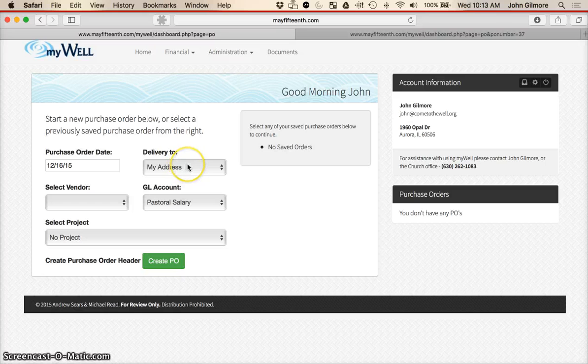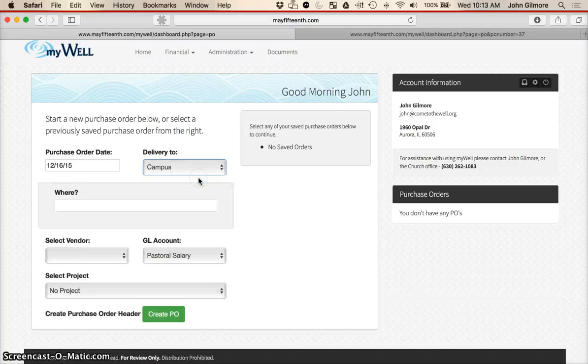The delivery options are my address, campus, or other. If you're choosing my address, it will be the address that is shown over here underneath the account information. In the event that you choose campus, there'll be the option to choose where at the campus this item should be placed once it's delivered. So if you're ordering from Amazon or any other online retailer, the more information you can provide us here underneath where it is to be delivered will help us, once the item shows up to the campus, make sure that it gets to the proper place.